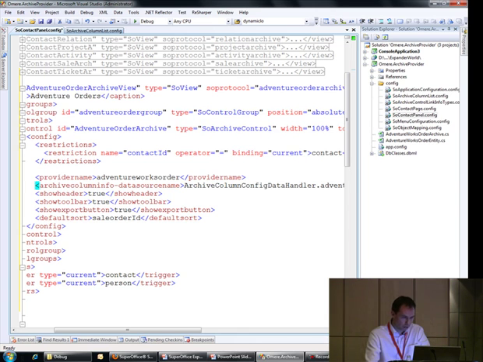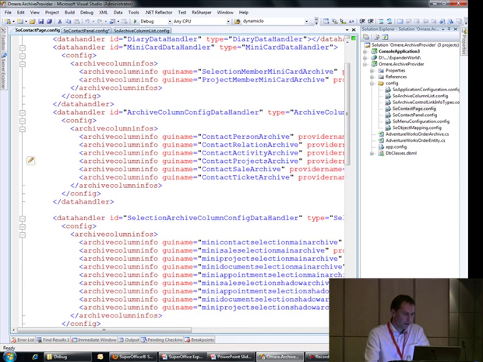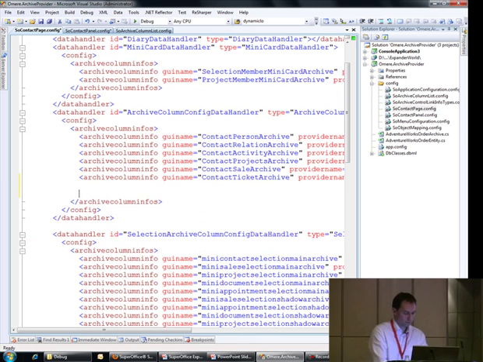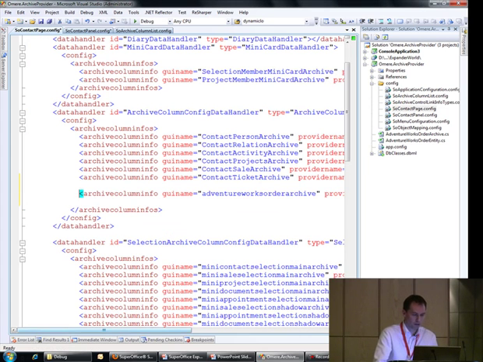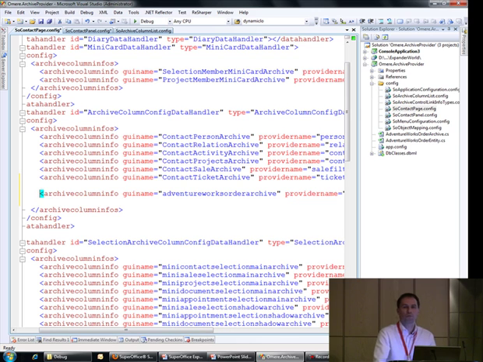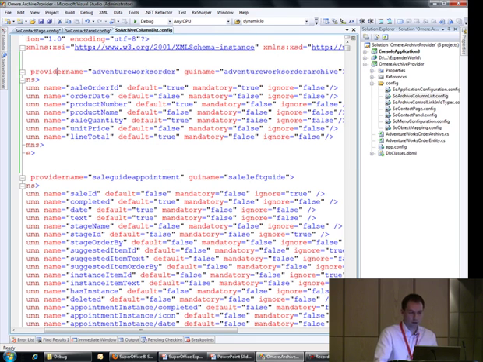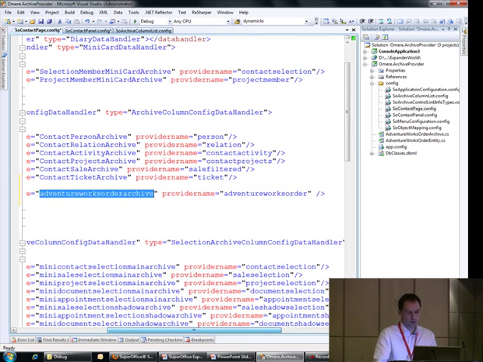And then I have to go to the SO contact page. You see here we have the data handler, archive column config data handler. And we need to add a section here, which is specifying which archive column info to use. I don't need to create this data handler. The data handler already exists in 7 Web. But I just need to specify which column information in the column list is going to be used. And again, the GUI name and the provider name is specified. So I'm using that all over.